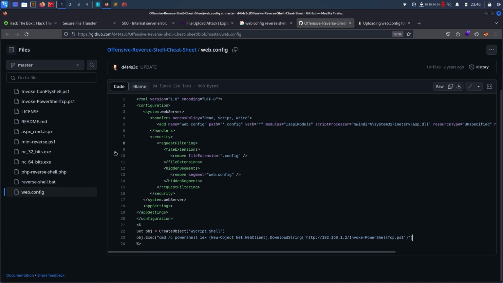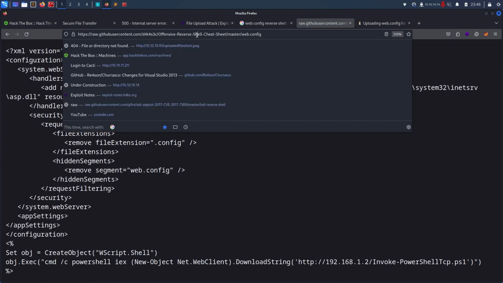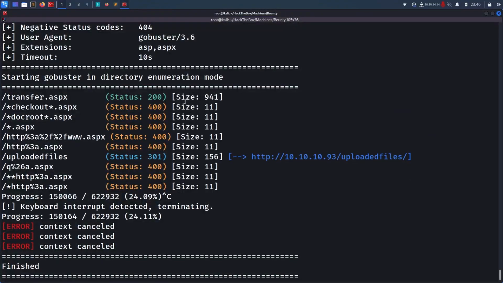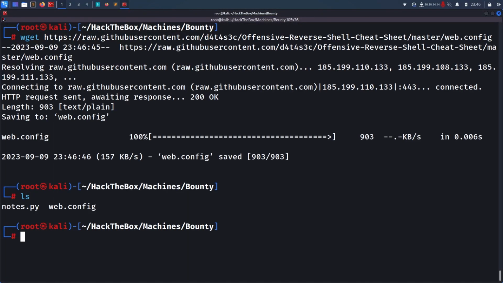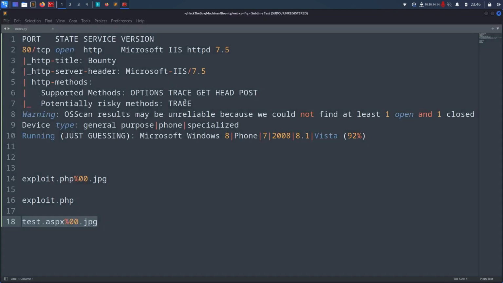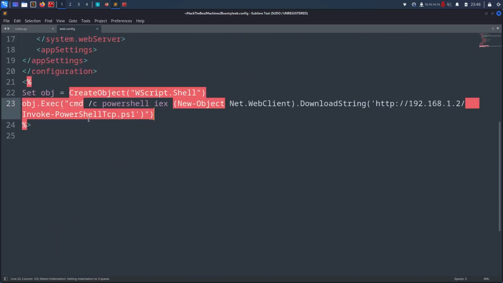Let's copy this all. I will click on raw, copy the link, come to my terminal and wget. So web.config is right over here in my current working directory. I will not first of all go for a direct reverse shell. So I will simply remove all of these. Let's remove this all from here.